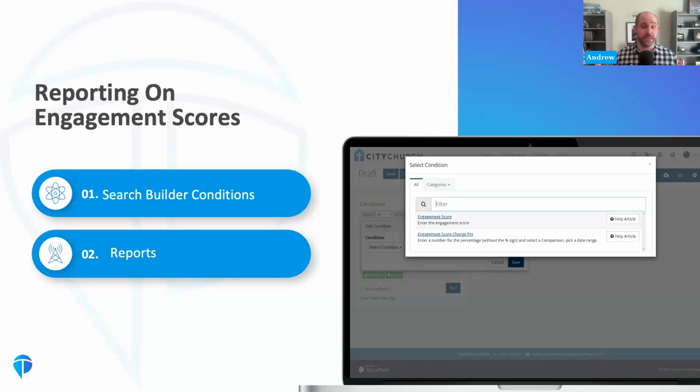Engagement score change percentage gives you a list of people whose engagement score has either increased or decreased by whatever percentage you have specified. So if you're looking for a list of people whose engagement score has dropped by, say, 30%, you can use the engagement score change percent condition to find that.